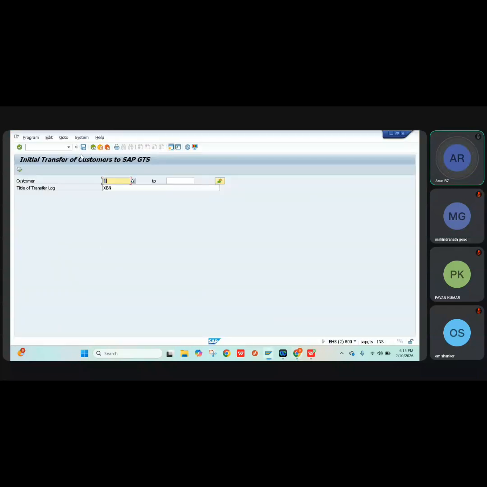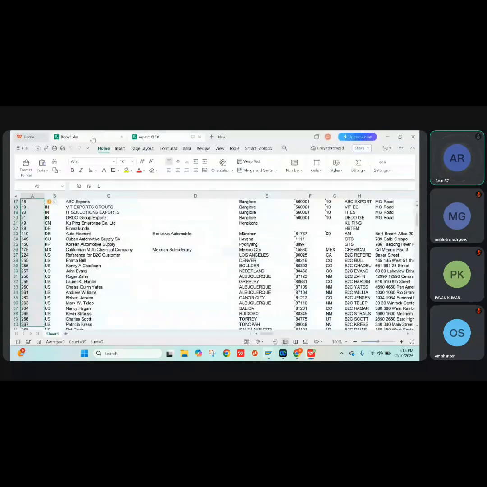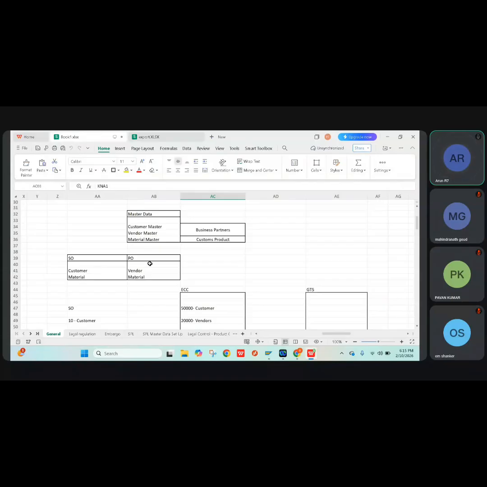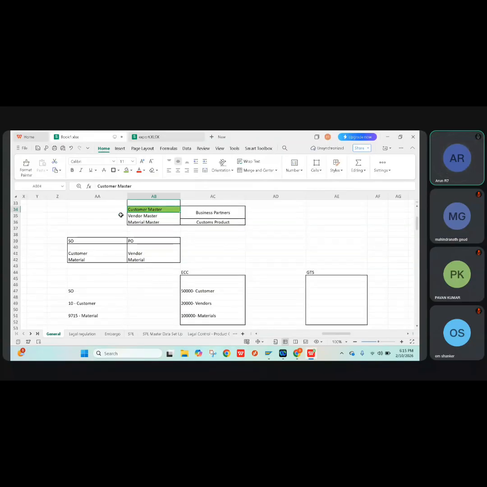Okay, this is how we have to transfer the customer. Now let's see. Out of three master data, we have transferred one customer. So how to transfer the remaining master data? Okay, I have transferred all the customers to GTS. Now I have to transfer the vendor. So how to transfer the vendor?